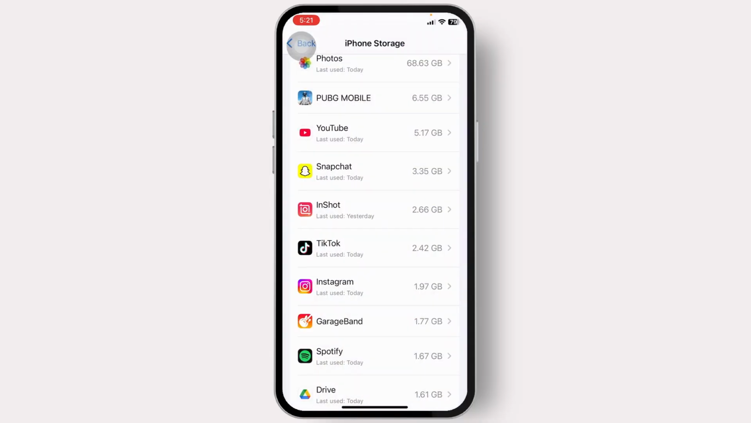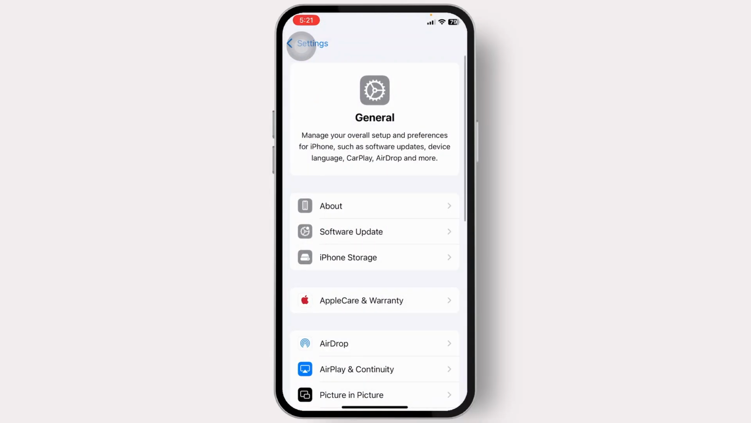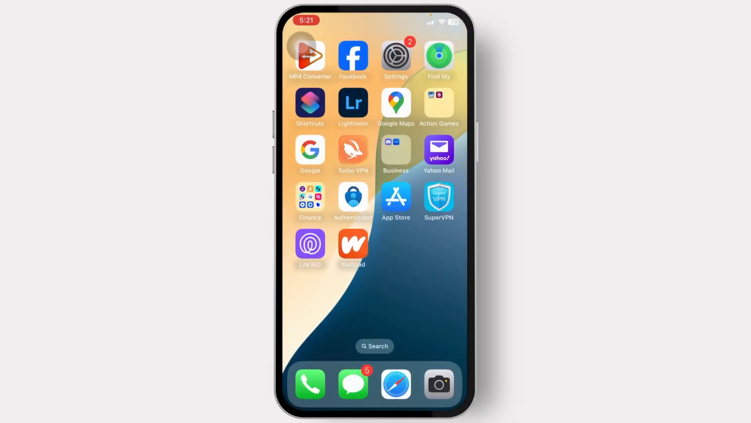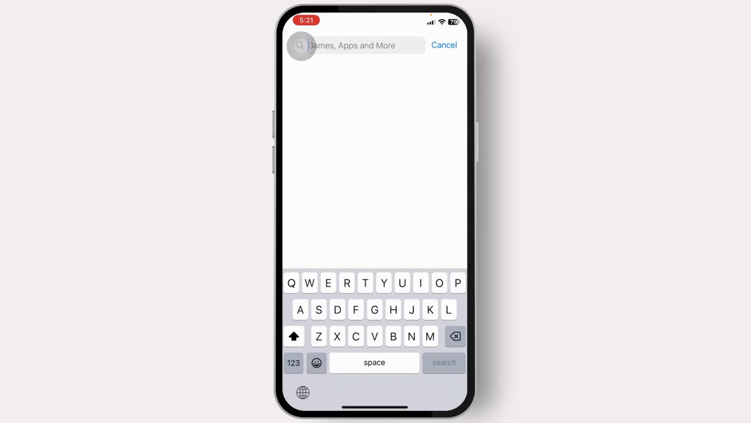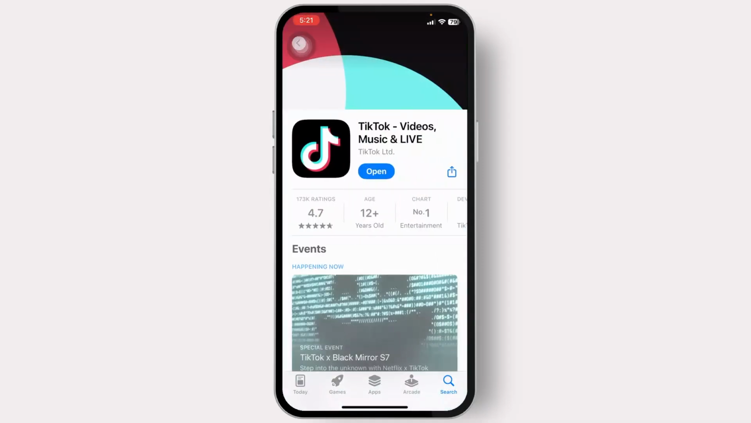After you've offloaded the app, you can then head back and reinstall the app. So after you reinstall the app, you can reinstall it from your app store as well. So open up your app store, search for TikTok. After you search for TikTok, reinstall it. Also, if you see an update button available right here, tap on update and update your download.